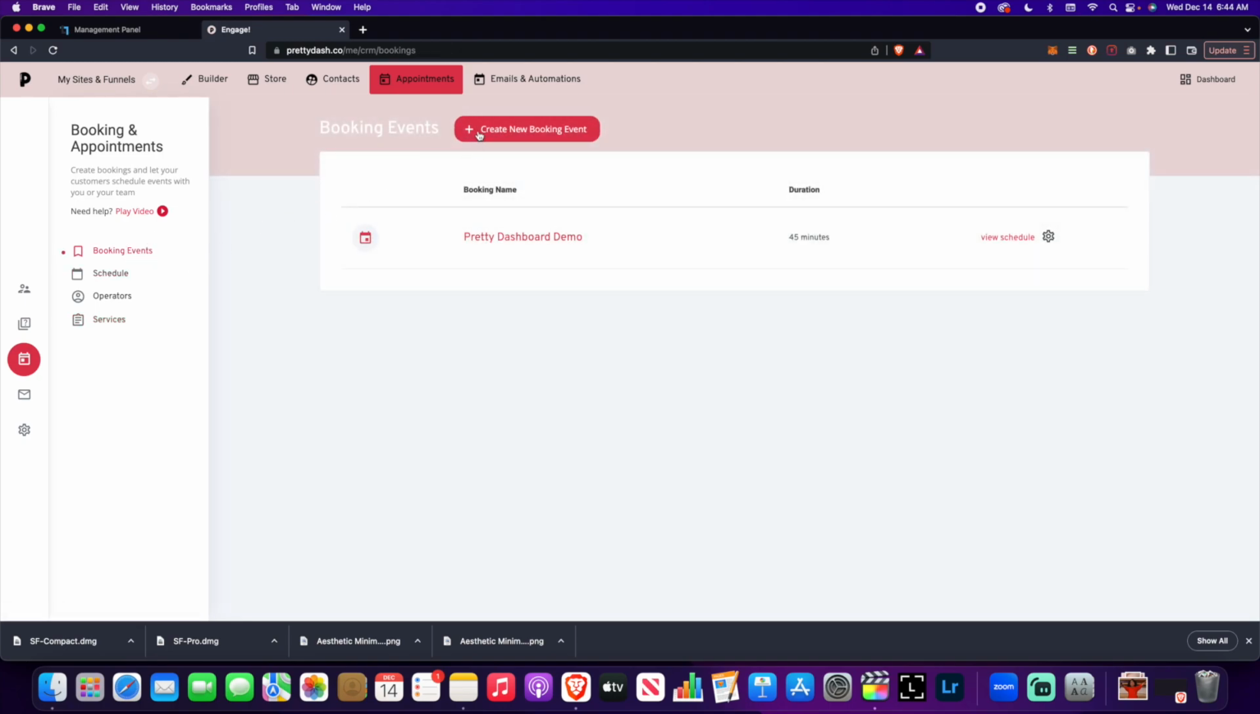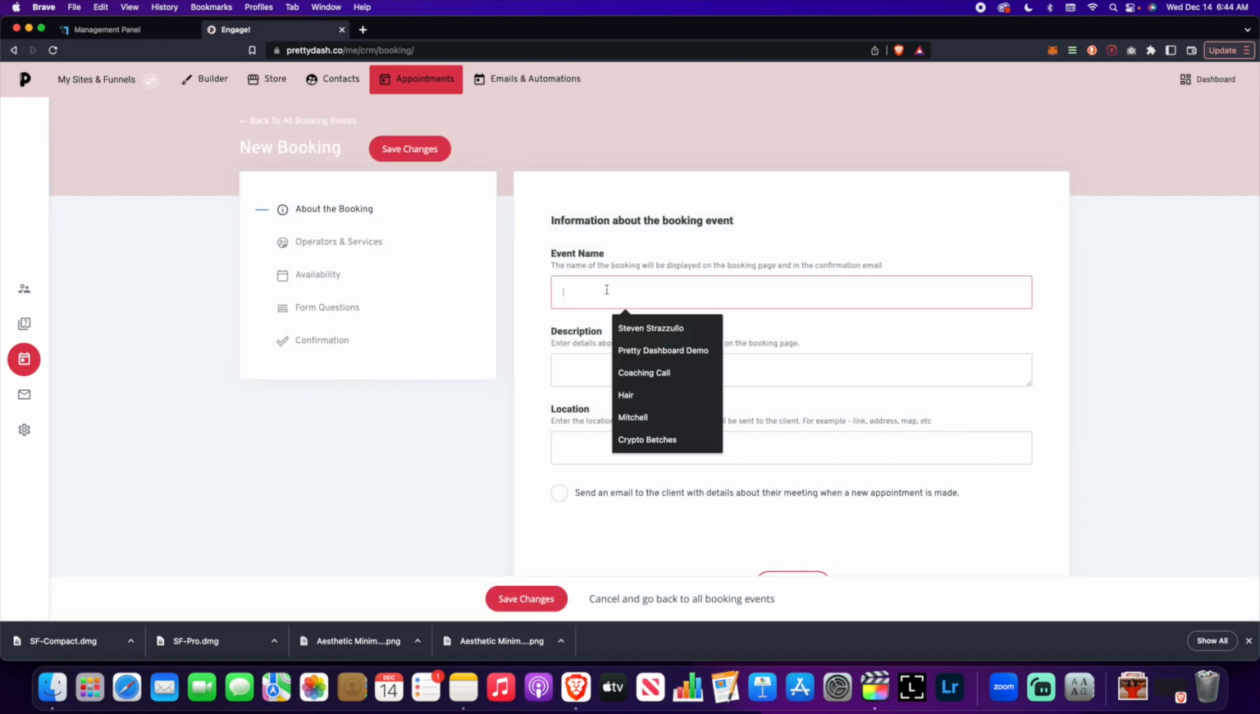So go ahead and click create new booking event, and we will call this event Pretty Dashboard Booking. And you could easily create actual events as well. It doesn't have to be some booking, it doesn't have to be some appointment. So if you were having an event for your salon and you wanted people to be able to book into it and get confirmations and everything, so that way you have a schedule of who's coming, you can easily do that as well. But in this case, we're just going to do a coaching call kind of event. That's why I chose Pretty Dashboard Booking.